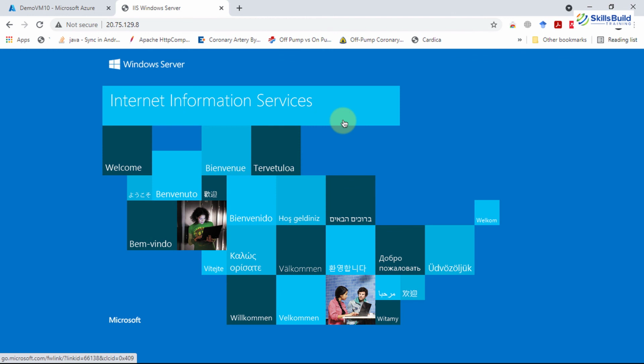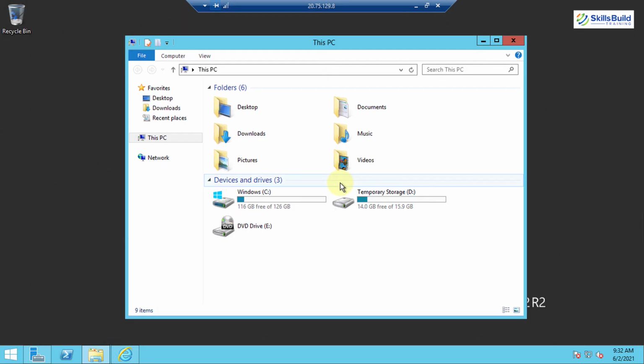So here you can see that the content that we accessed on the Internet Explorer browser on the virtual machine is also accessed here. So you simply have to open up your browser, then enter your public IP address and you will access it. So this is how you can create a virtual machine in Microsoft Azure.